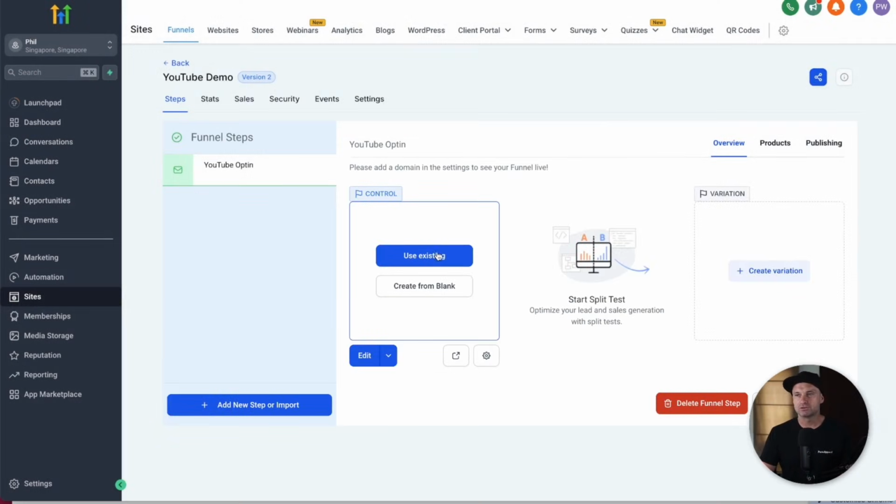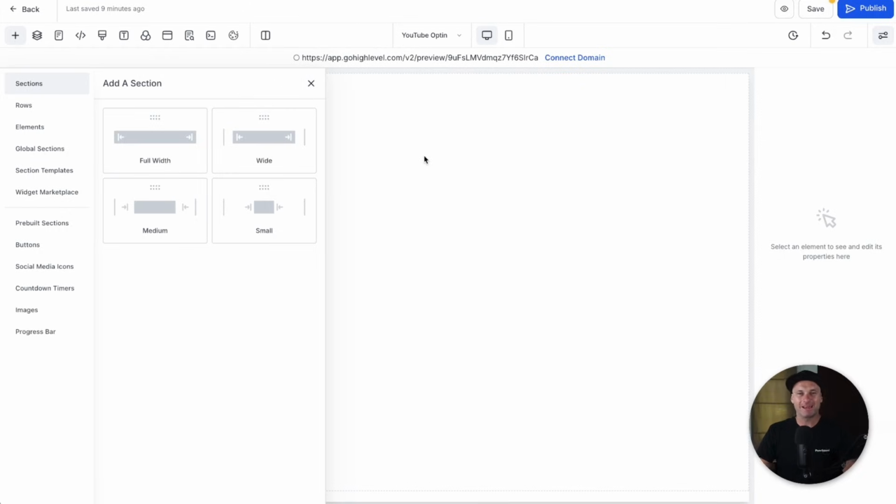So here we are, we've got 2 options here. We can either use existing, if you've already created funnels inside of your account and you want to model all of the settings inside of there, which is like the fonts, the colors, things like that, you can definitely model what's already there, but let's start from blank for this example, just so I can show you how to actually use all of the elements and rows and things like that inside of HighLevel. Okay, so here is our first page canvas.